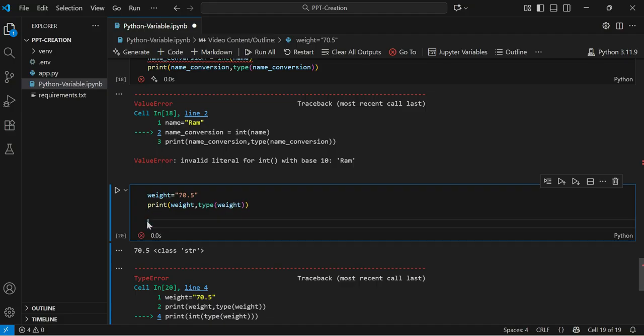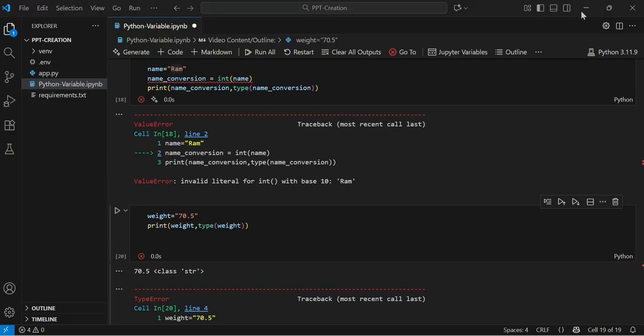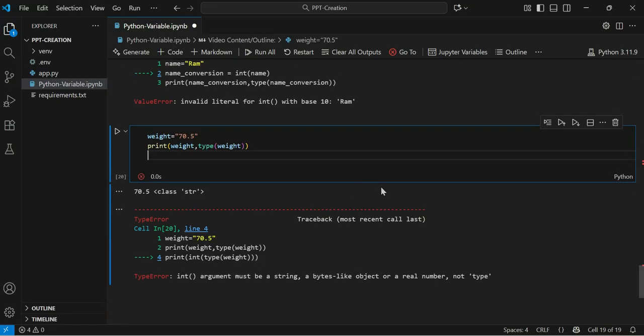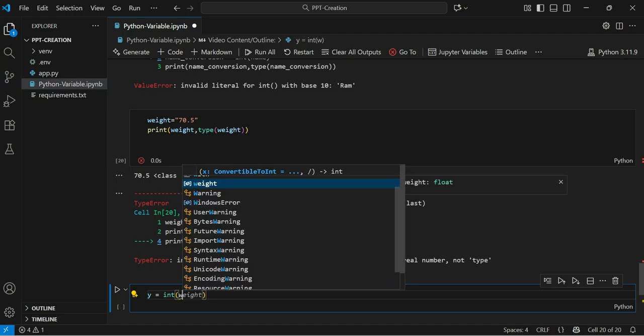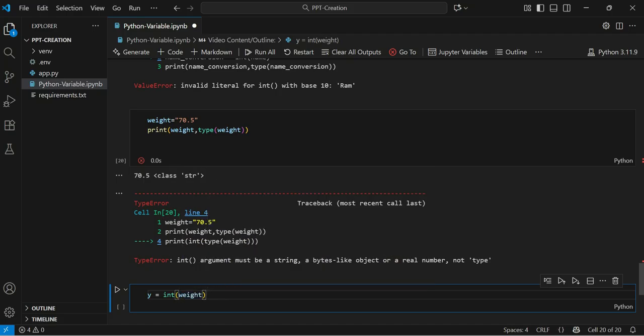So once again, okay, so it's giving the string type, right? But if I go to the next cell, I am just typing y is equal to int of weight. Okay, and I am just writing print of y, let's see.